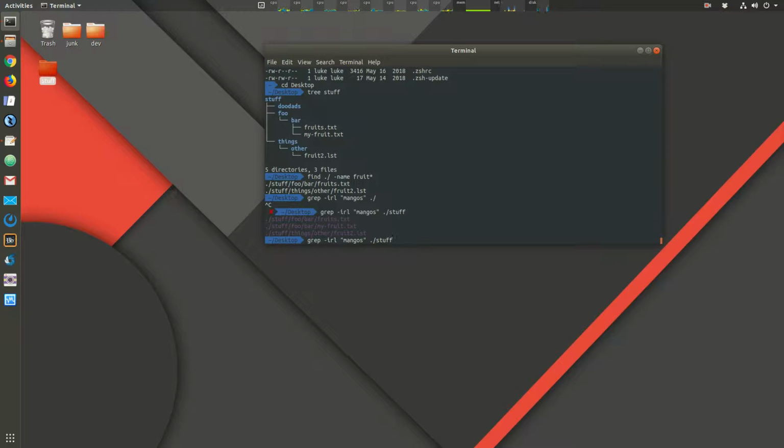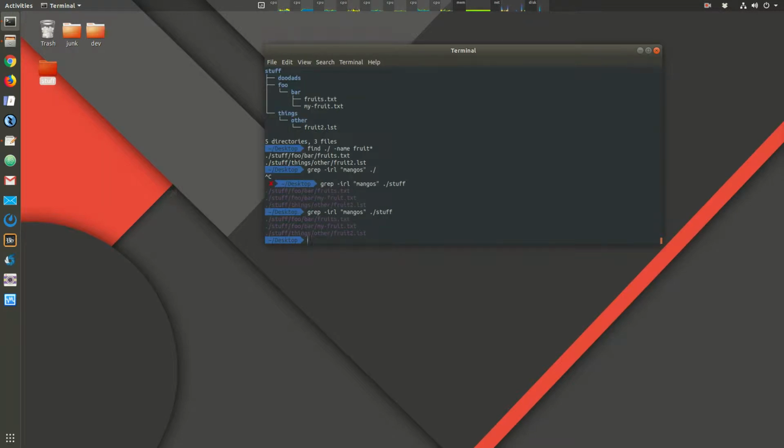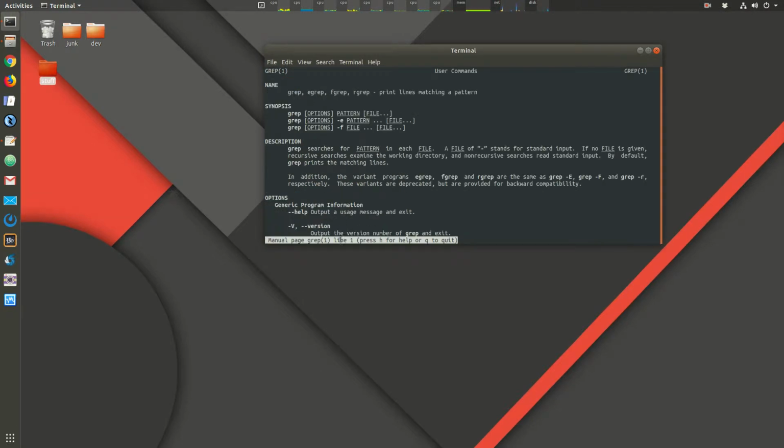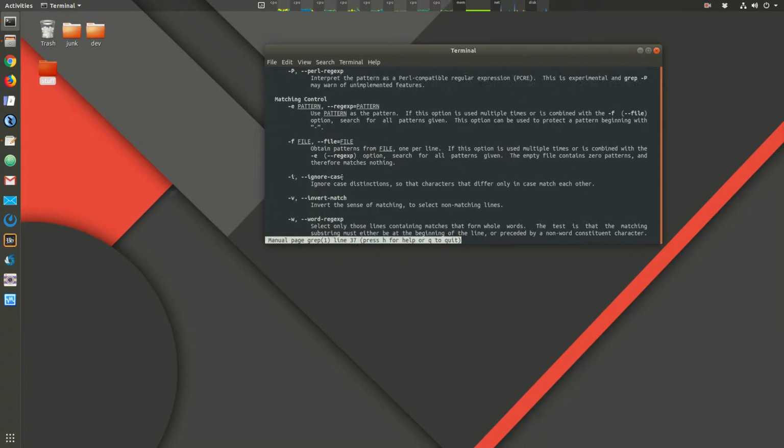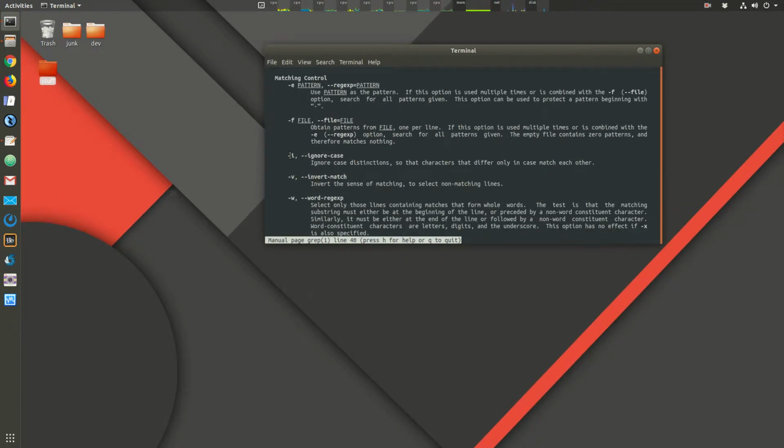Alright, mangoes, so this is what you're searching for, and then where do you want to look? I want to look in stuff. And sure enough, there it is. So we can look at the manual pages for grep and see what these options do. Okay, so i means ignore case.